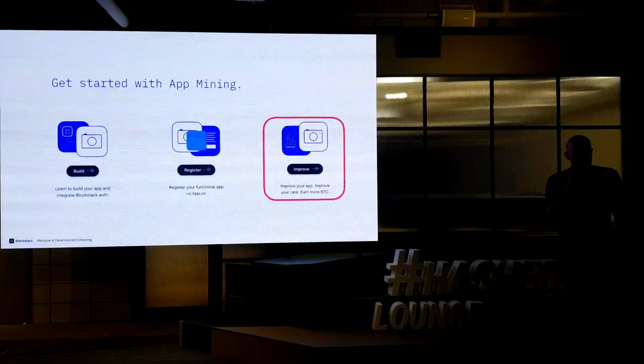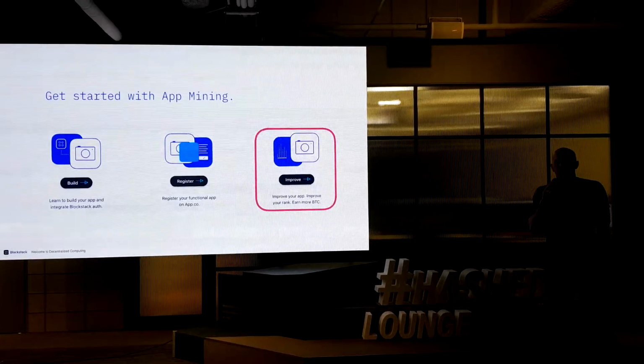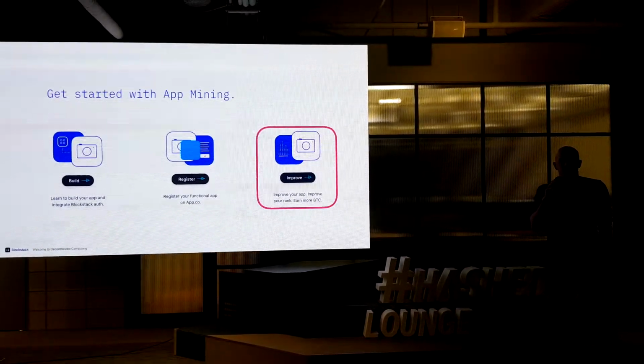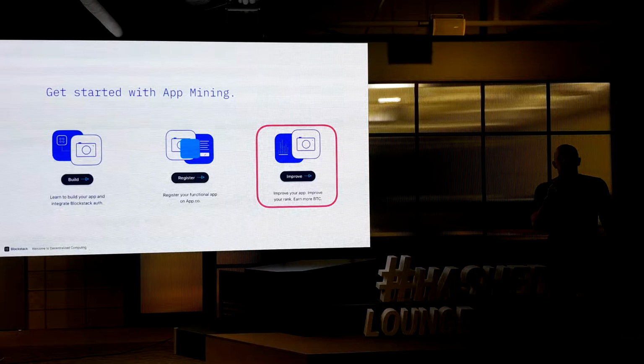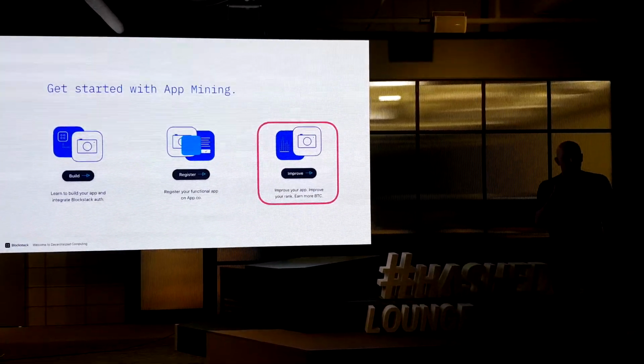And finally, once you've gone through one round of app mining, you'll want to take the feedback you get from various reviewers and try to incorporate that into the next iteration of your app and improve it so that you can earn more money and win the next time around.